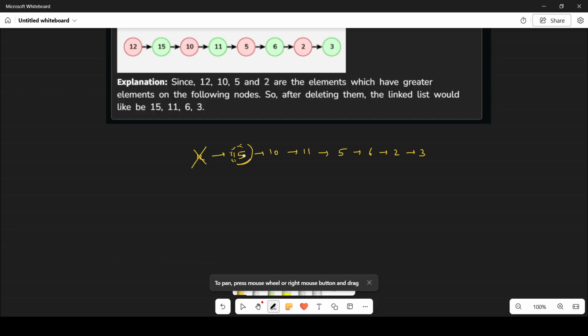Similarly here also 15, there is no greater node present in right. If you check, all of them are smaller than this 15 because the maximum out of this is 11 and 11 is smaller than 15, so you will retain this element as it is. Then again for this element 10, there is an element 11 which is greater than it in its right, so you have to delete this 10 also because you have an element 11 which is greater than 10 and present in its right.